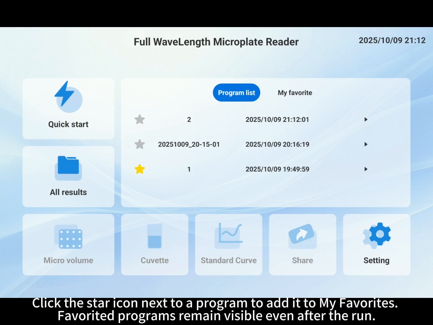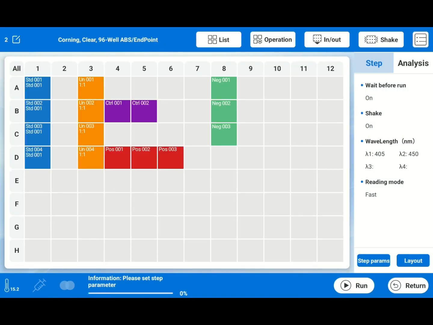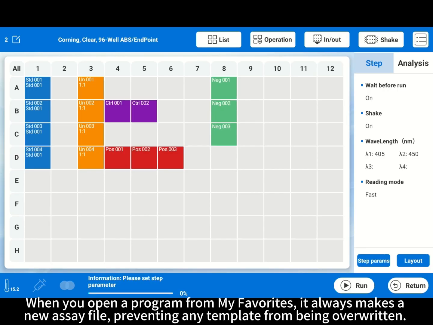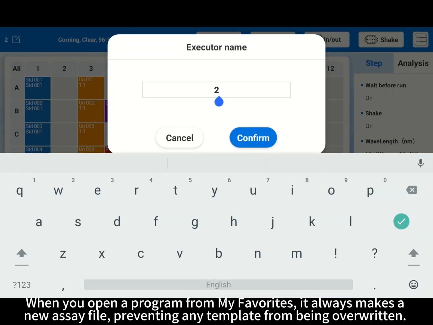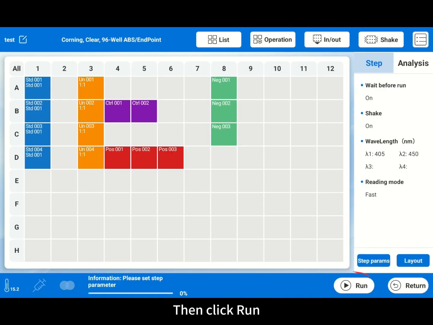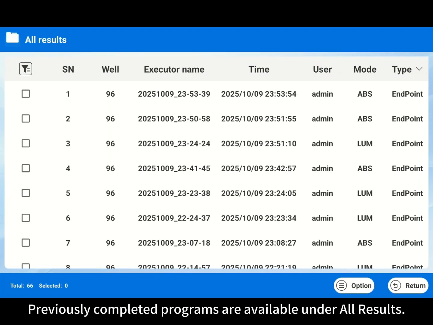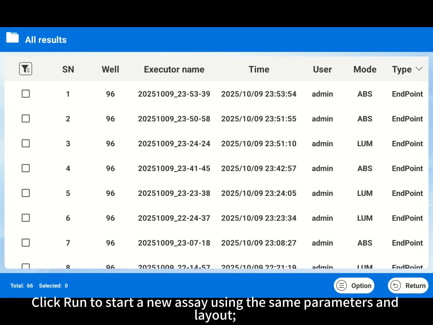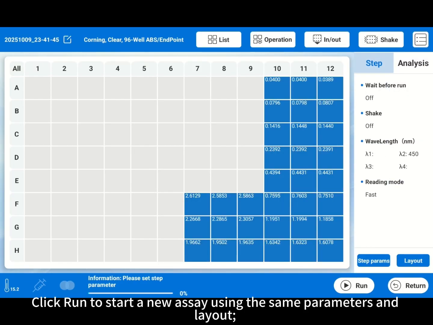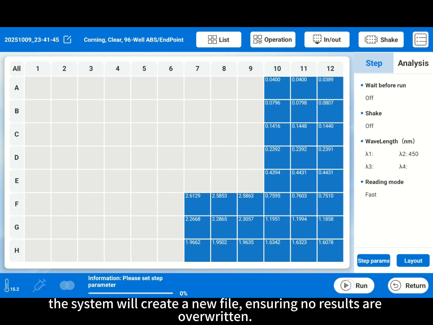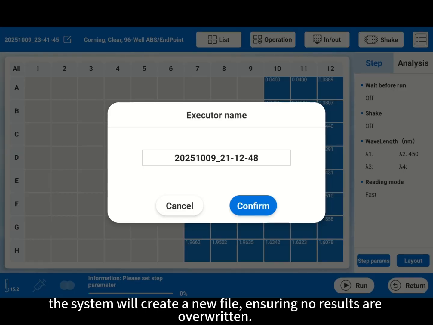Click the star icon next to a program to add it to My Favorites. Favorited programs remain visible even after the run. When you open a program from My Favorites, it always makes a new SA file, preventing any template from being overwritten. Then click Run. Previously completed programs are available under All Results. Click Run to start a new SA using the same parameters and layout. The system will create a new file, ensuring no results are overwritten.